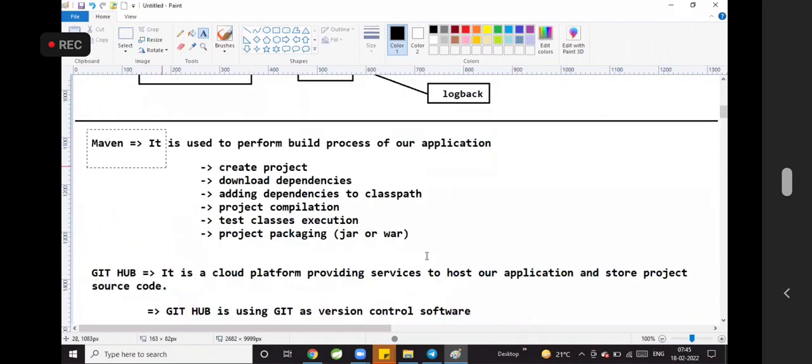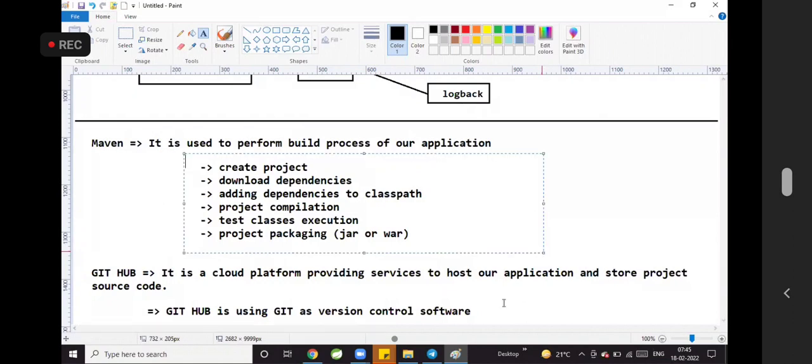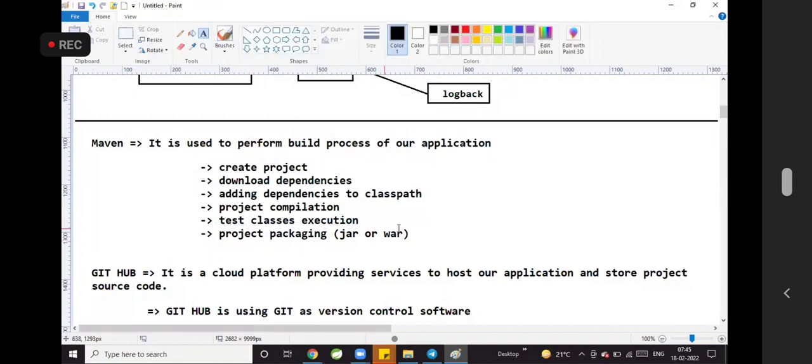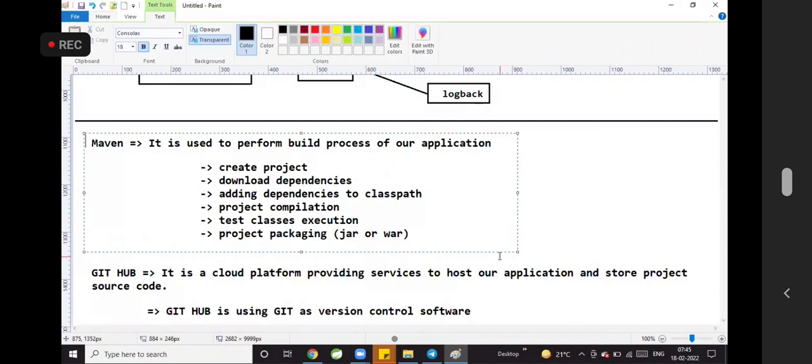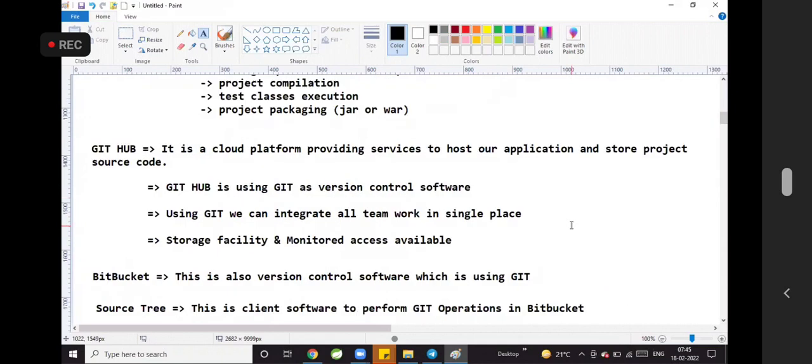Maven is a build tool which is used to perform the build process of our application. By using Maven, we can create projects, download the dependencies, add the dependencies to the build path, compile the project, execute the test classes, and package our application into a jar file or war file. For every project, we will use a build tool, either Maven or Gradle. Gradle we have not discussed as of now. We discussed Maven.